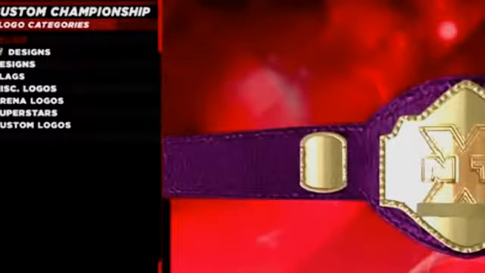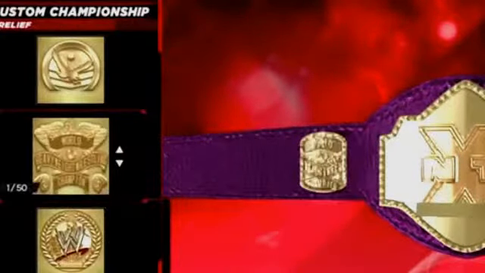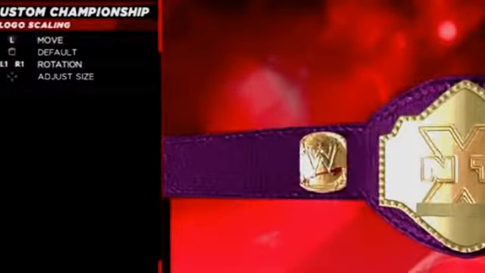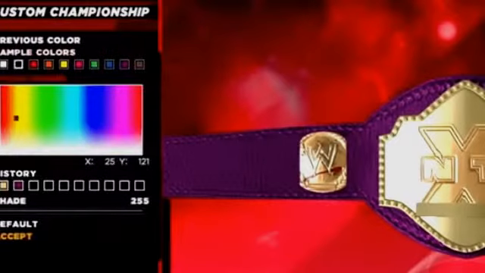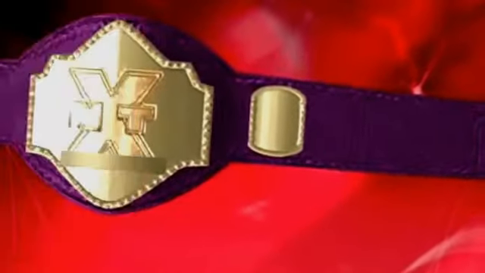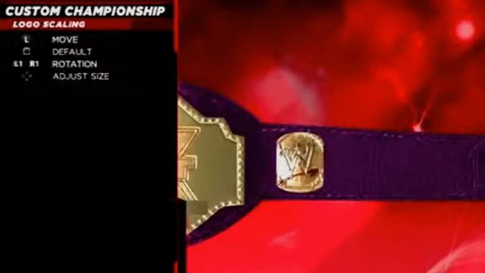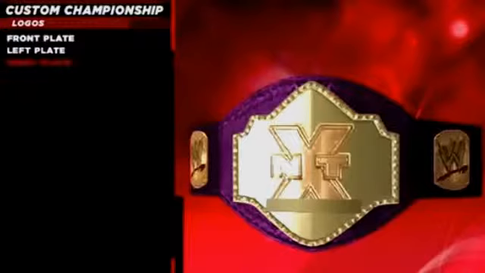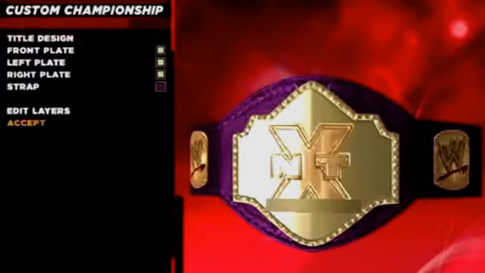What I'm doing now is clicking on the top one, and I want the WWE logo. If you look at the middle part, I put the NXT logo at the center of the plate, and now in the 2 left panels I'm putting the WWE logo. You can mess about, have a look, and see the different categories on there for you to mess about with.